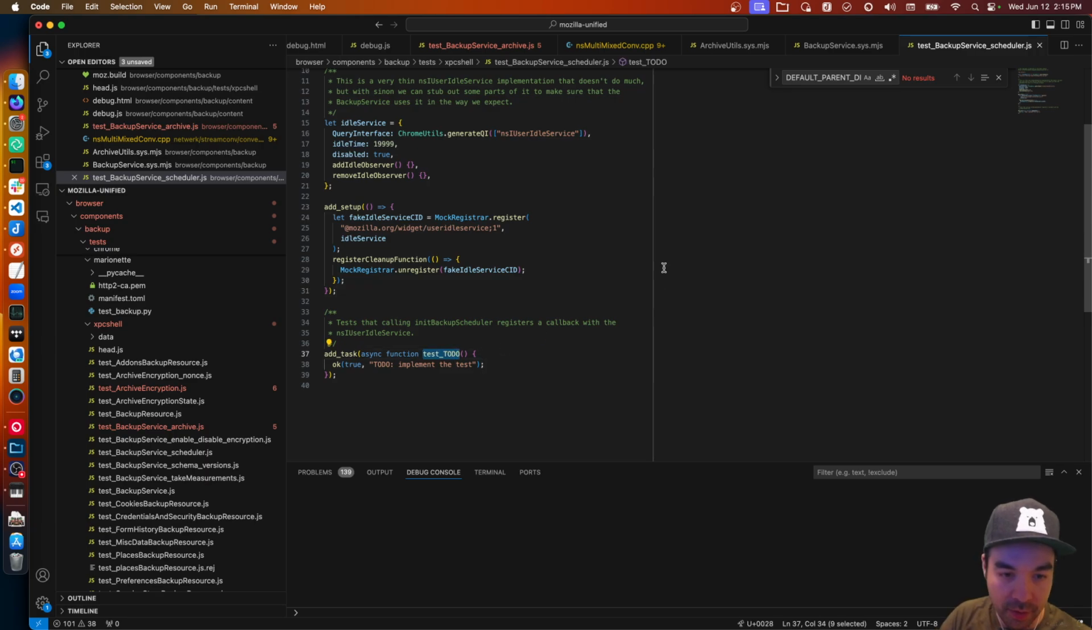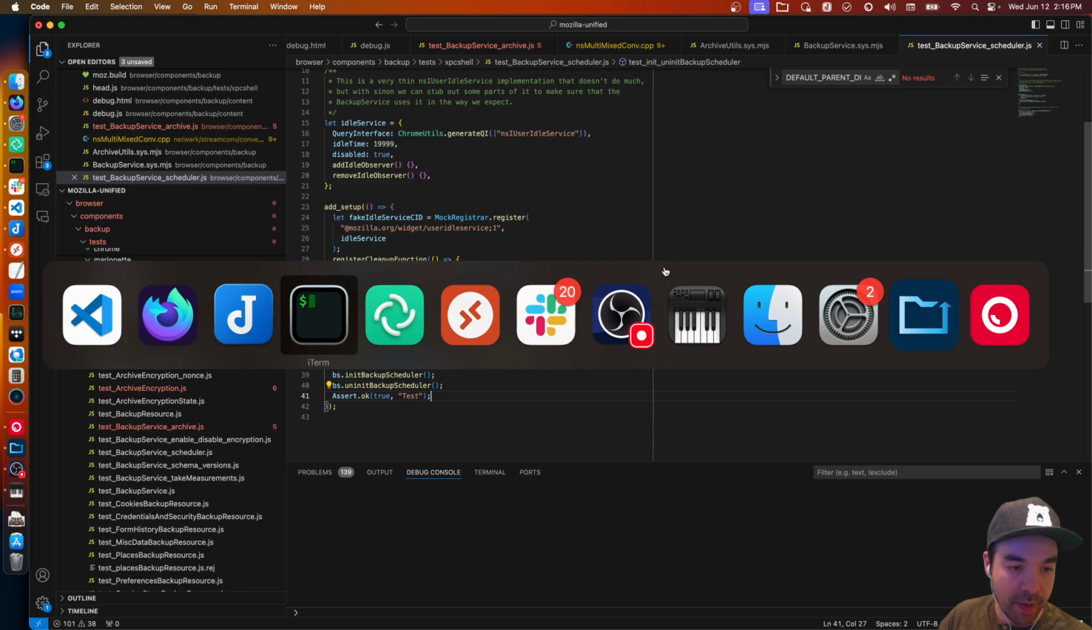And then what we're going to do, test init backup scheduler. We're going to create a new backup service. We're going to call BS init backup scheduler, and BS uninit backup scheduler. Test init uninit backup scheduler. We're going to do both. We need it to clean up its observer implementation as well. So first of all, what happens if I just go like assert okay true test? This should pass, I think.